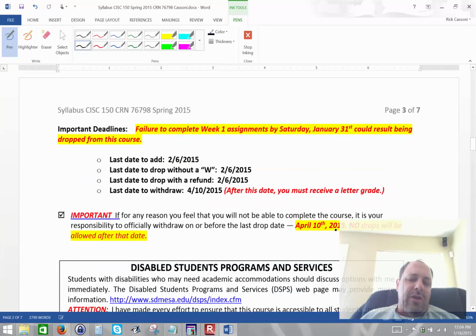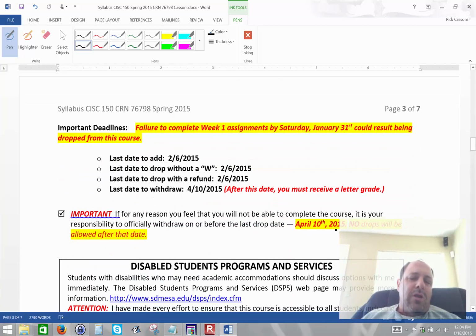So here are some important deadlines for the course. One, again, I said this in the introductory video, but a key component to online courses is that students make continuous progress. So if you fail to complete your week 1 assignments by Saturday, January 31st, this could result in you being dropped from the course. If you cannot complete your assignments for this first week, by all means, please reach out to me and let me know. Again, there's various options, whether it's Blackboard messaging, or Skype, or call, or email.